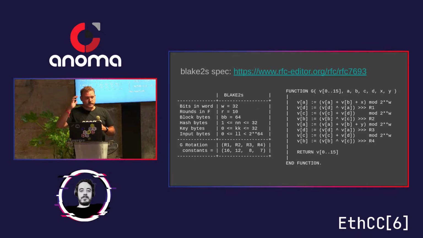If you look at the Blake2s spec, function g is like the core of everything. It's done many times, but there's not much else to the hash function beyond function g. It's like the most significant part of the hash function. We probably won't get through the entire function g, but we're going to try.